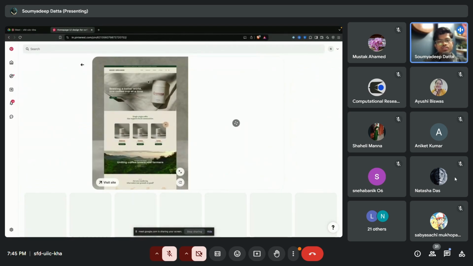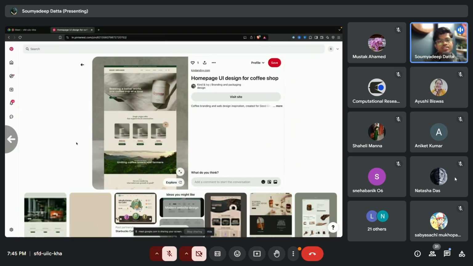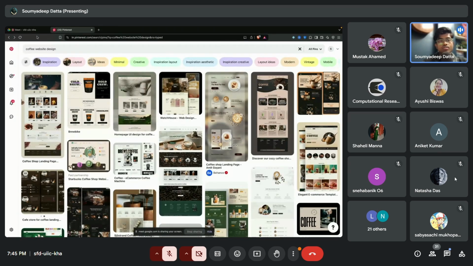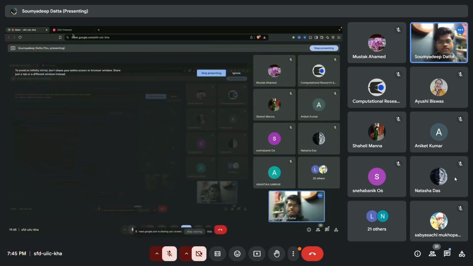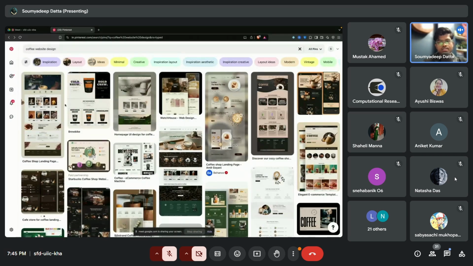And don't worry, if you're seeing all this website and you're thinking it's very hard to do, let me tell you something. We are going to build a complete website from scratch today in Figma. We're going to build the entire website from scratch. It's very easy to do. I'll tell you how to do it.